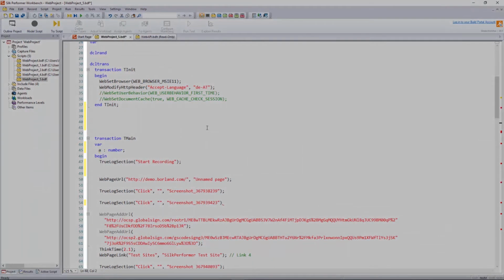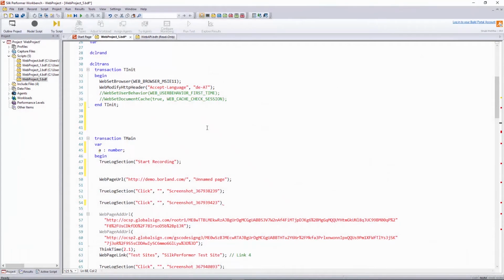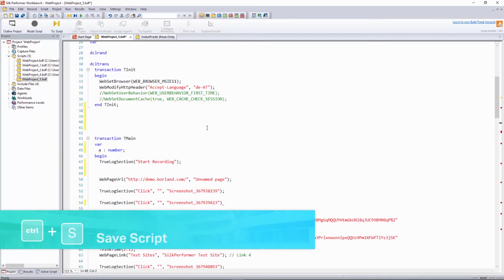You might have already realized the colored marks on the left, next to the line numbers. These yellow bars indicate that the script has been changed in these spots, since it has been opened. When I press Ctrl S to save the script, the yellow bars turn green.